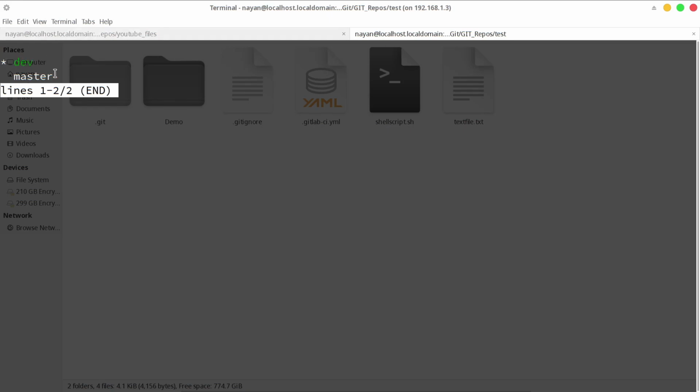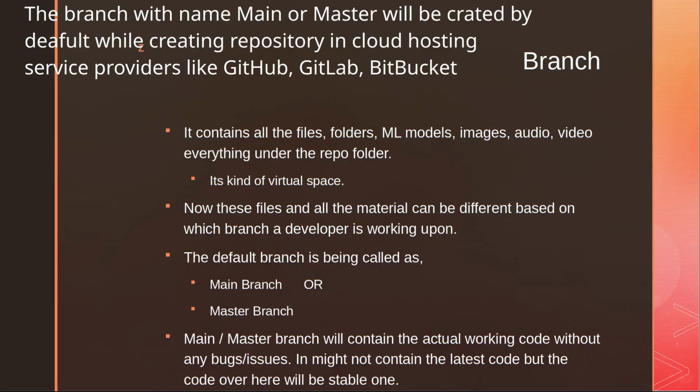So over here, *dev shows the current working branch, the branch on which I am working. The default branch is called the main branch or master branch. This main or master branch is the standard followed by people, though it is not necessary or compulsory to name the branch main or master. You can give any name as you wish.